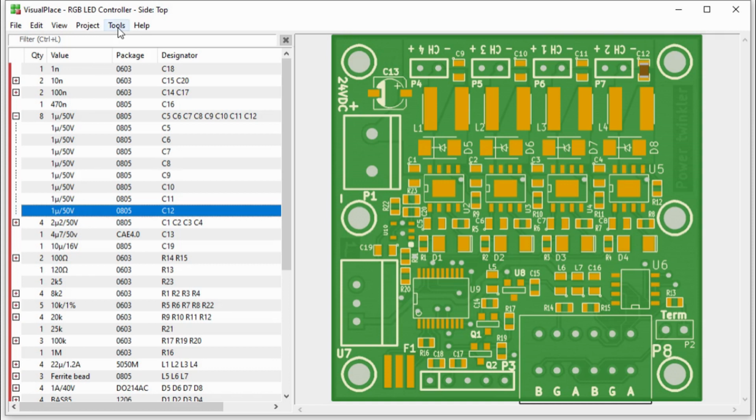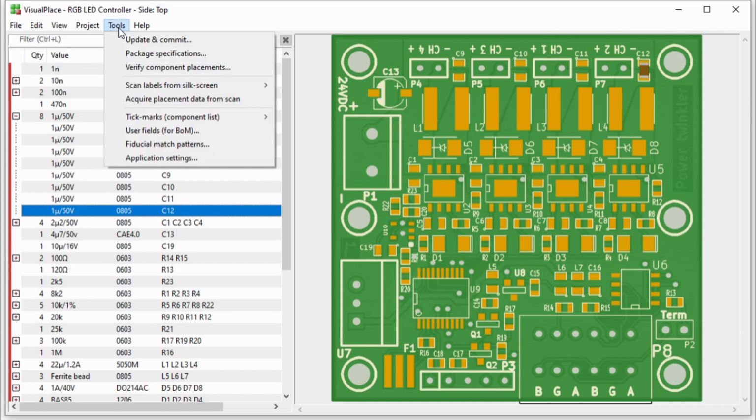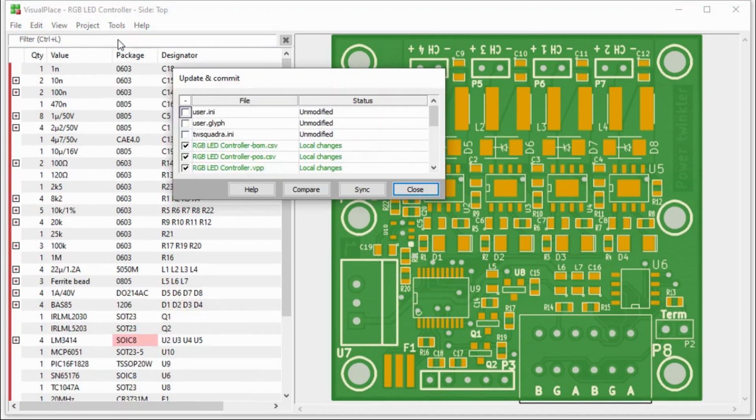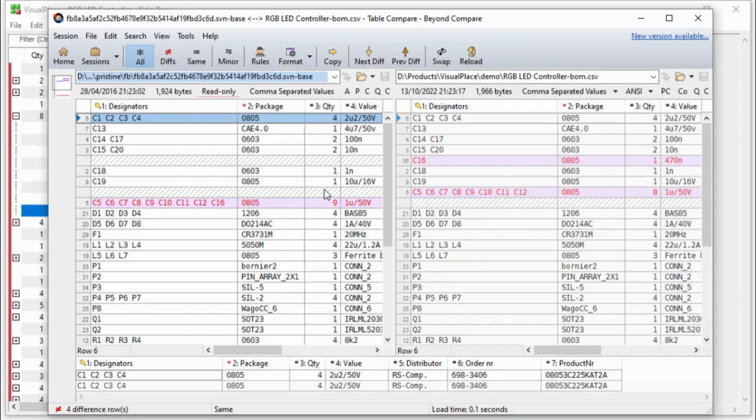For now, we can just go to the Tools menu and select the Update and Commit function. It marks the files that we changed, and if we select the file with a bill of materials and then click Compare, it launches a file compare utility to show exactly what we did. VisualPlace lets you commit the local changes to the server or version repository, and it lets you update the development files from a server, in case a coworker updated those files.